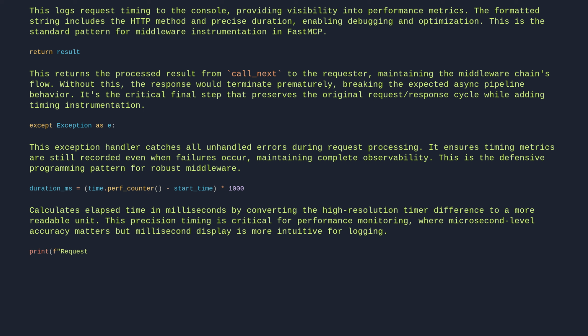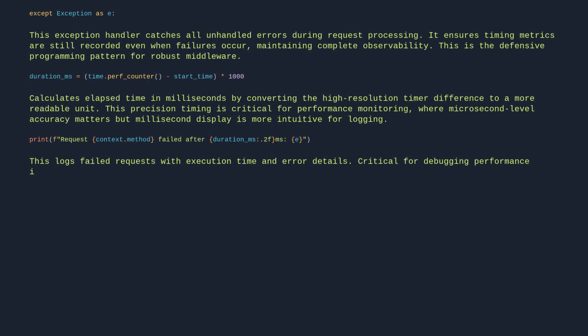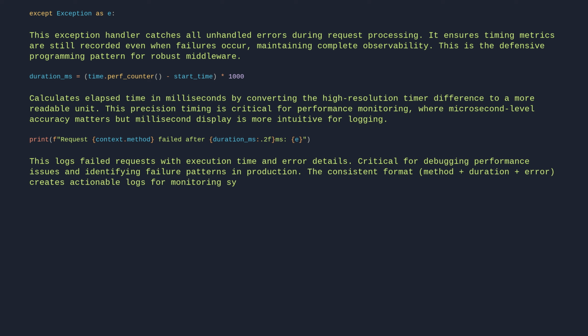print(f"{context.method} failed after {duration_ms:.2f}ms: {e}"). This logs failed requests with execution time and error details, critical for debugging performance issues and identifying failure patterns in production. The consistent format, method plus duration plus error, creates actionable logs for monitoring systems.